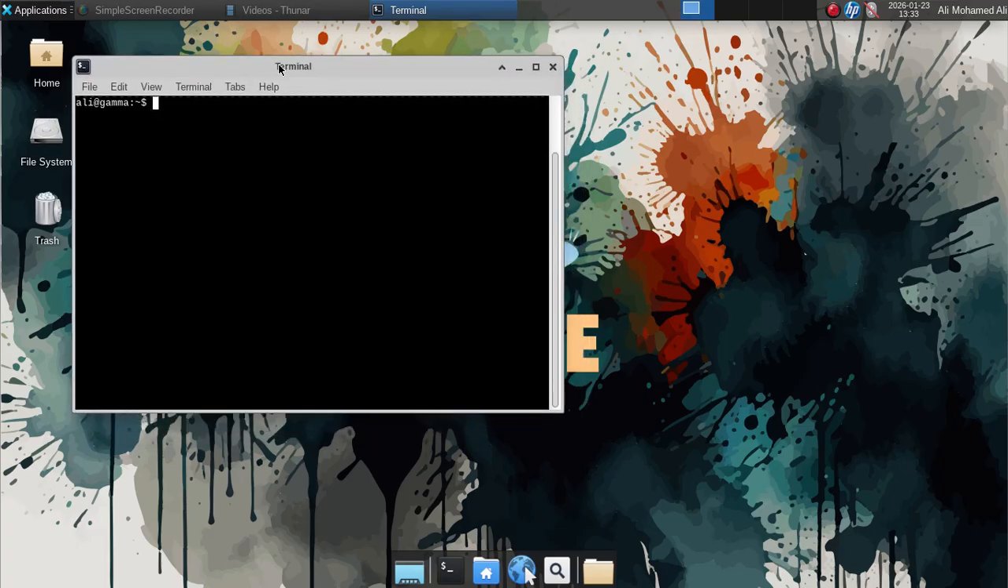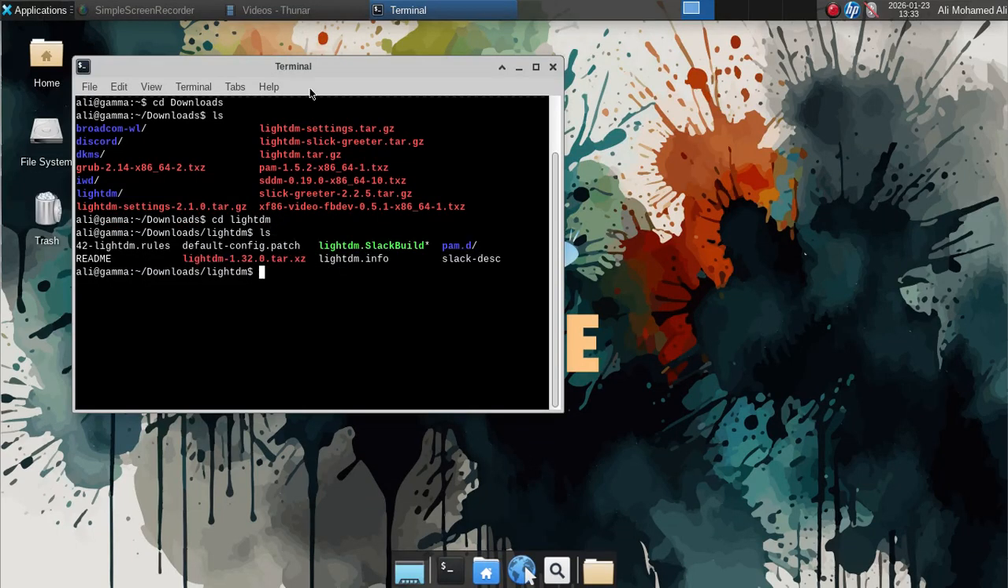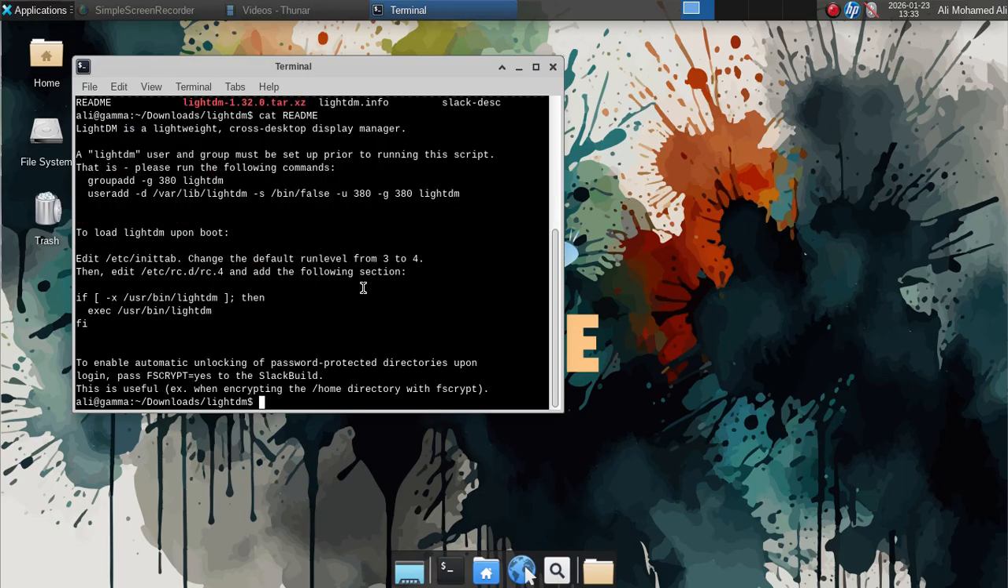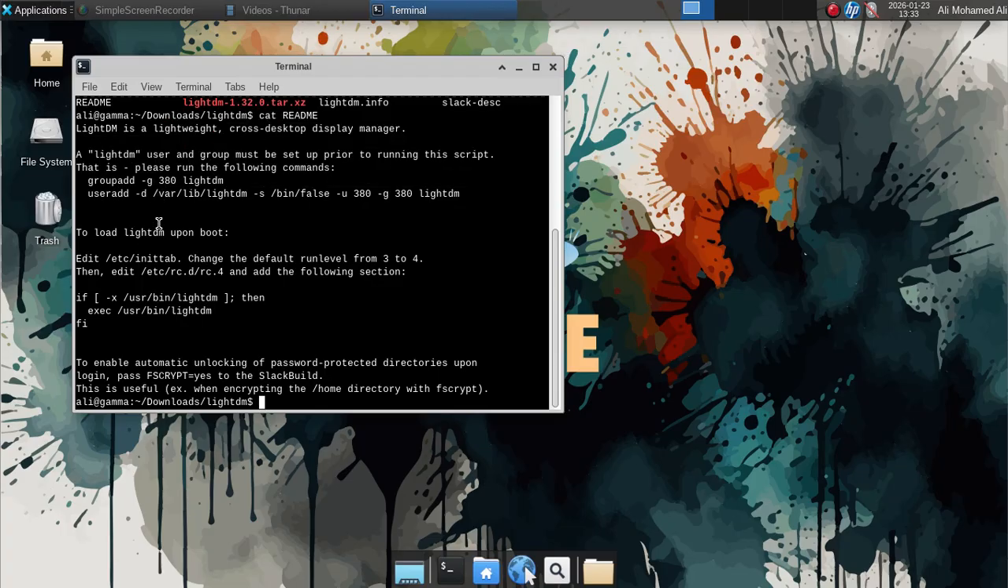We're going to try out LightDM, which I'm used to, and I have some things installed here. We have a LightDM folder, so let's go to LightDM, and let's do cat on the README. I know how to run these install scripts, which is good. It's a lightweight cross desktop display manager. A LightDM user and group must be set.